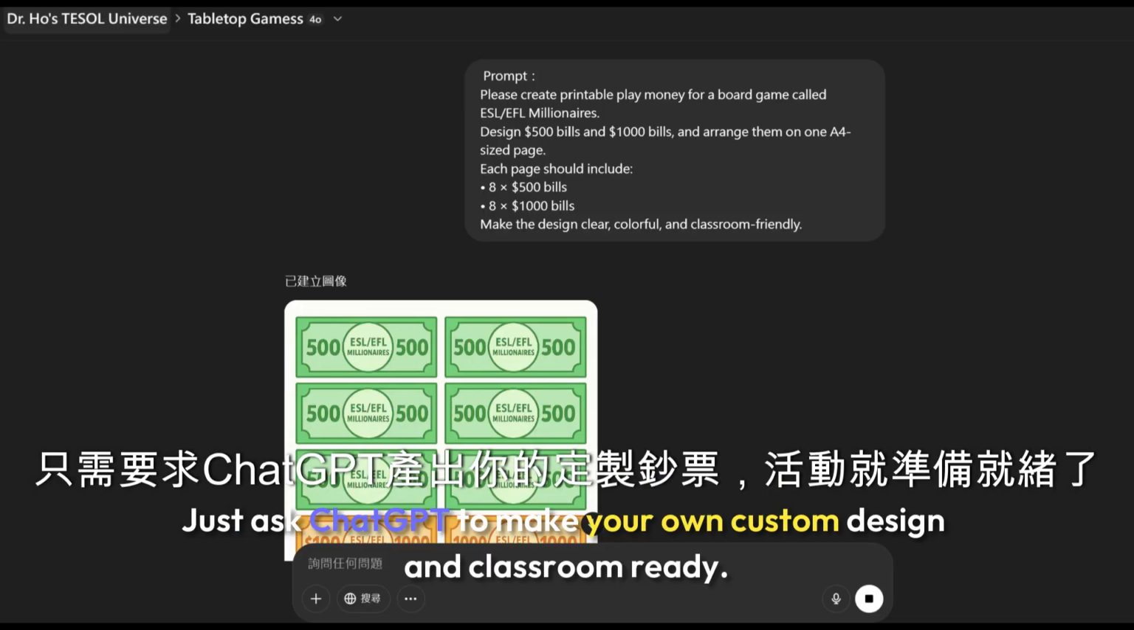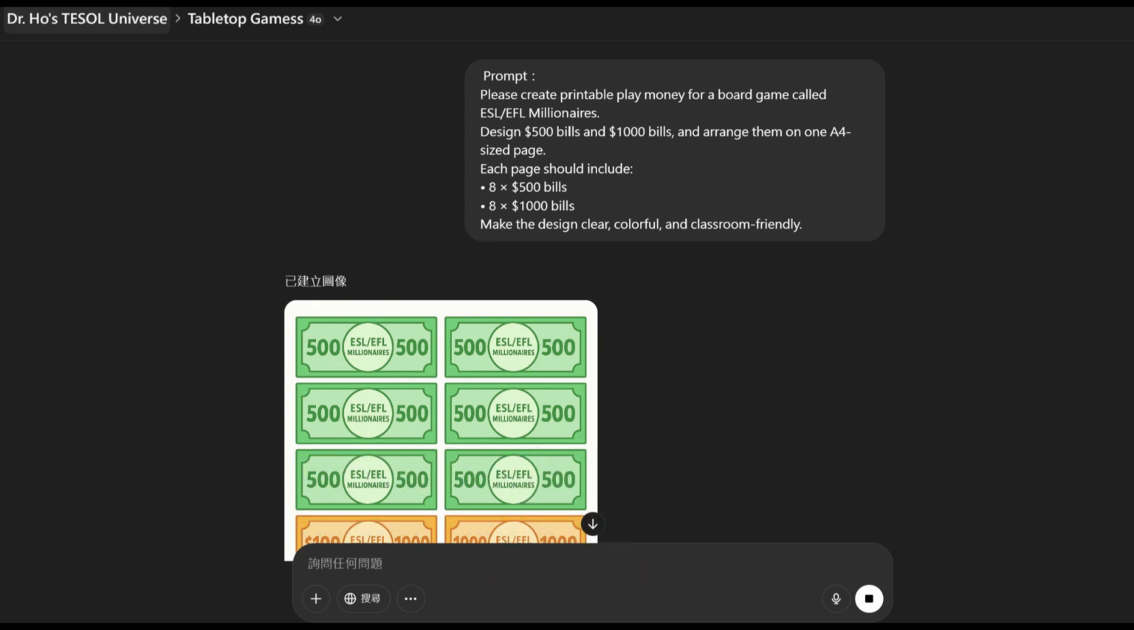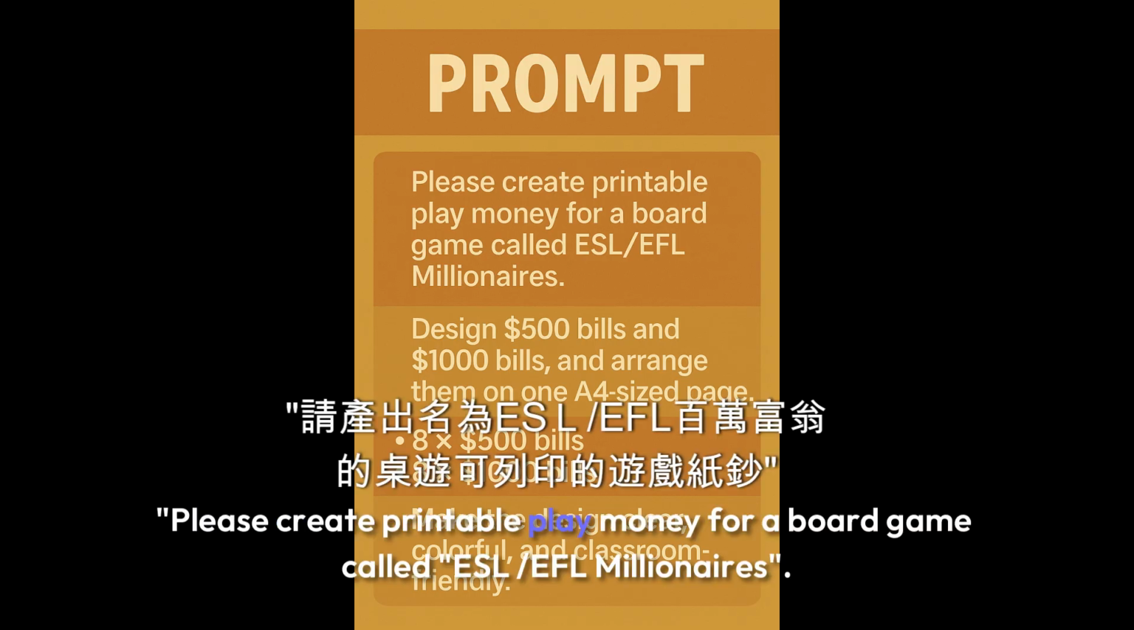No toy money lying around? No problem. Just ask ChatGPT to make your own custom design and classroom ready. Prompt: please create printable play money for a board game called ESL, EFL Millionaires.